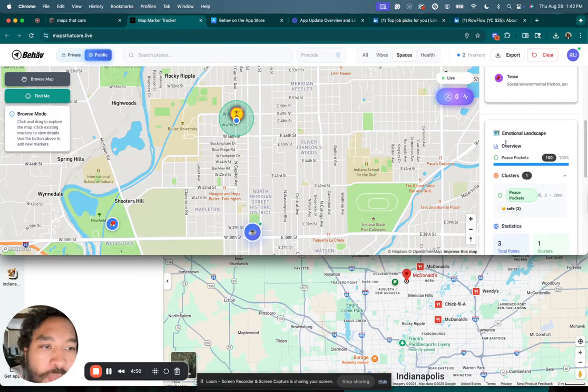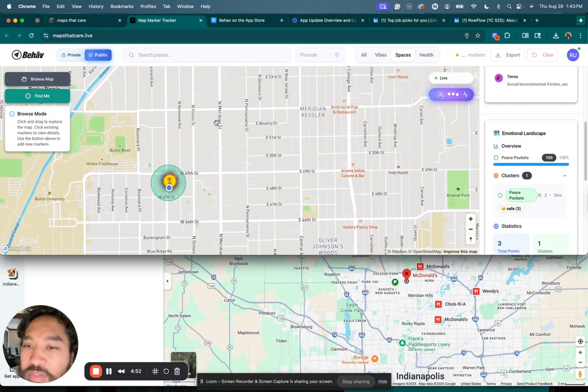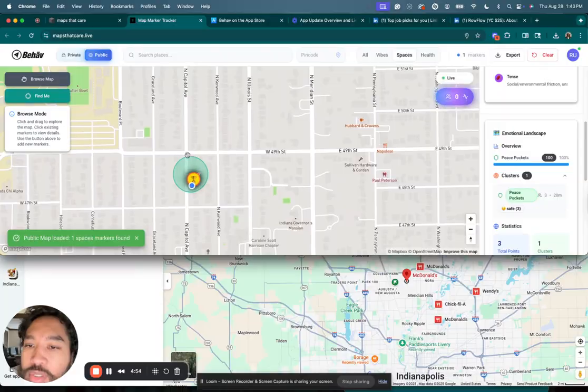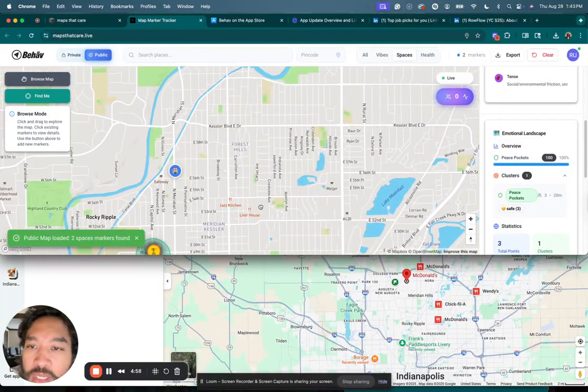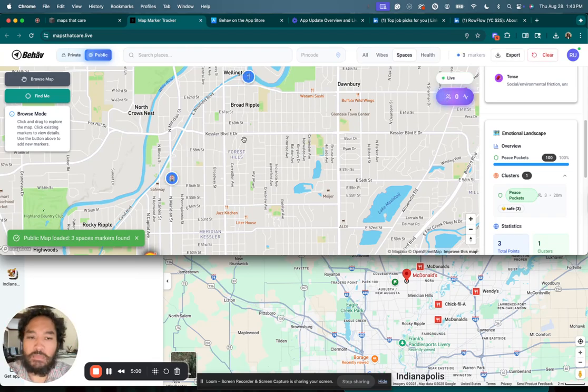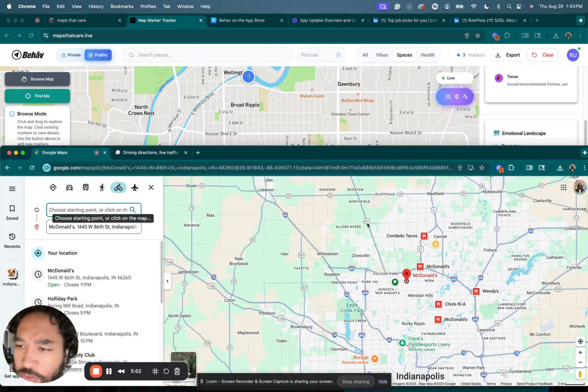You're also able to see this emotional and dynamic landscape. So wherever you are, based off of vibe, you're able to crowdsource and zoom in and see what is the overall vibe depending on the area in which you're looking on the map. Google Maps does not have that feature.